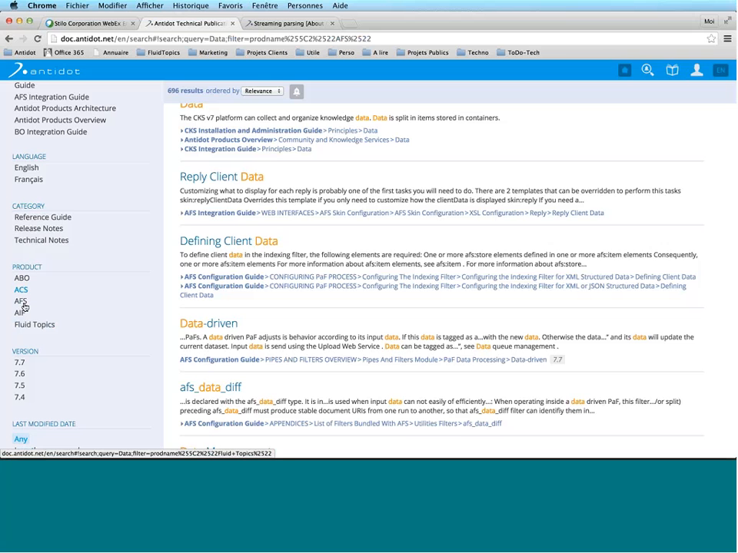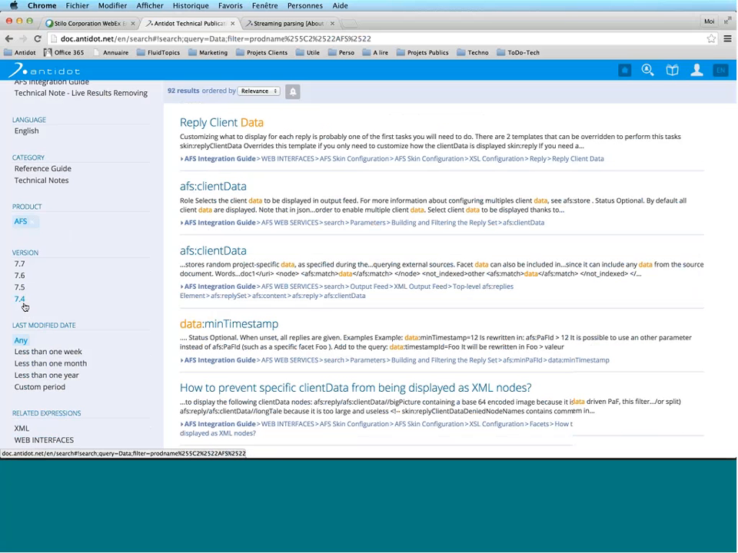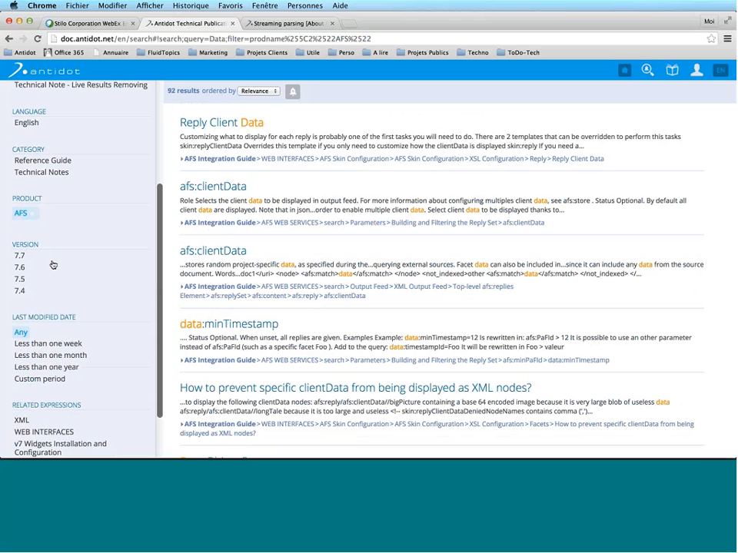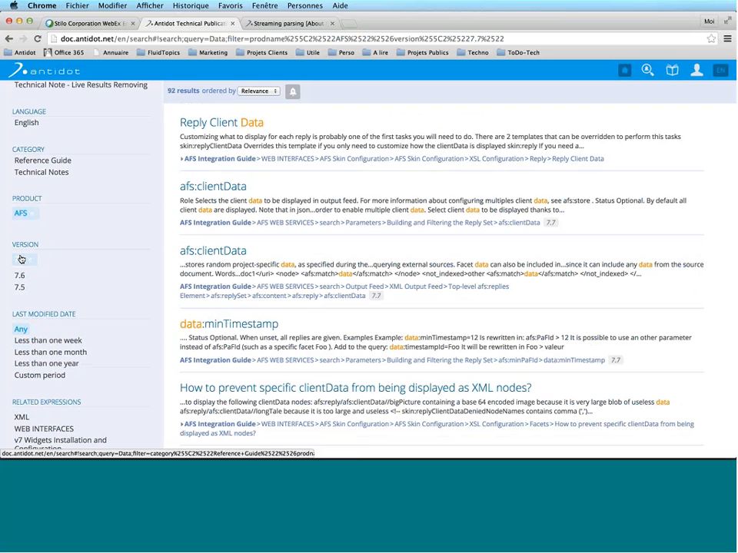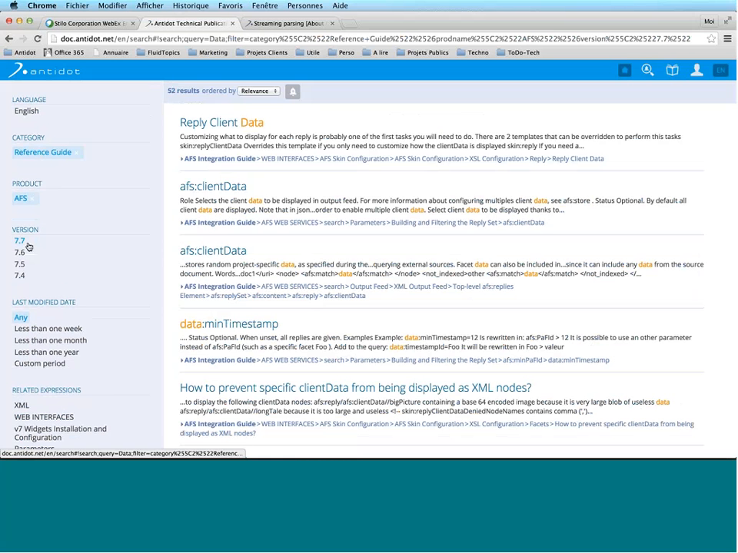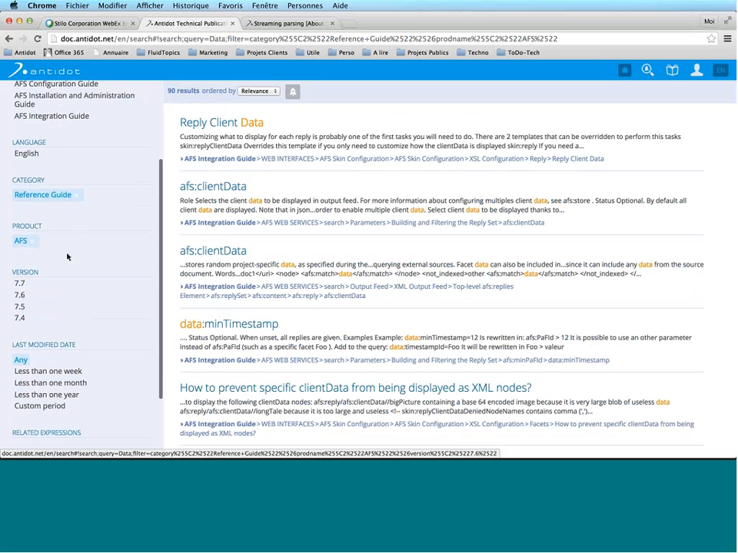Say, for example, I've got the AFS product, so I can narrow down my search, and you see it's very fast. One click, and automatically the search result is updated. So I can use multiple facets. Say I'm in version 7.7 of the product, for example. Then I'm looking for a reference guide, and so forth. And you see now I've got 52 results. I can release the version like that. So it's very simple to query the system and navigate and find exactly what you're looking for.